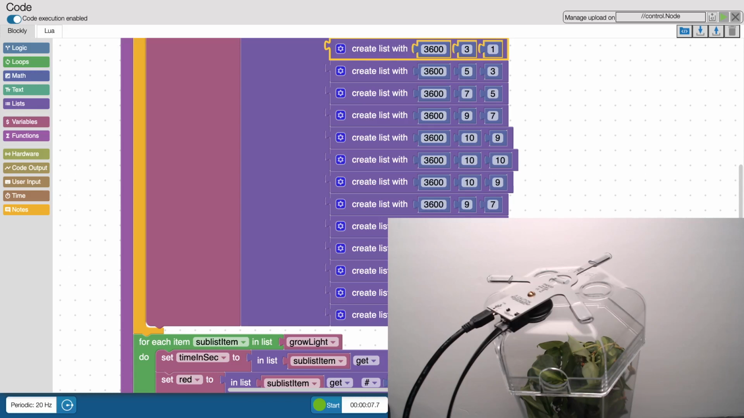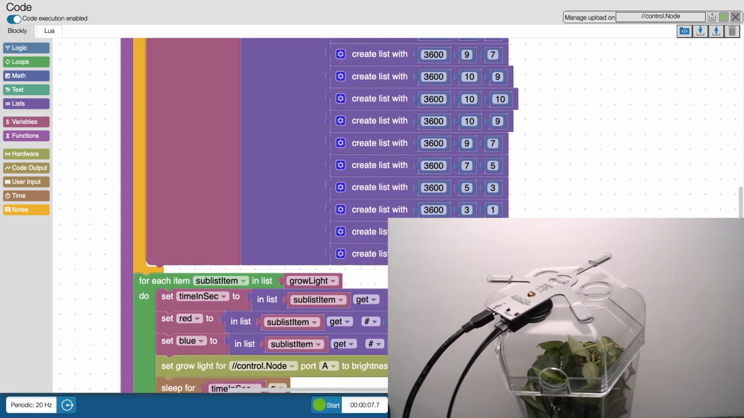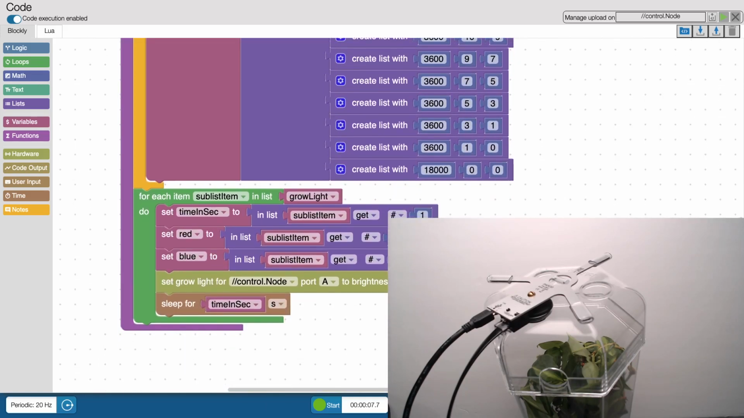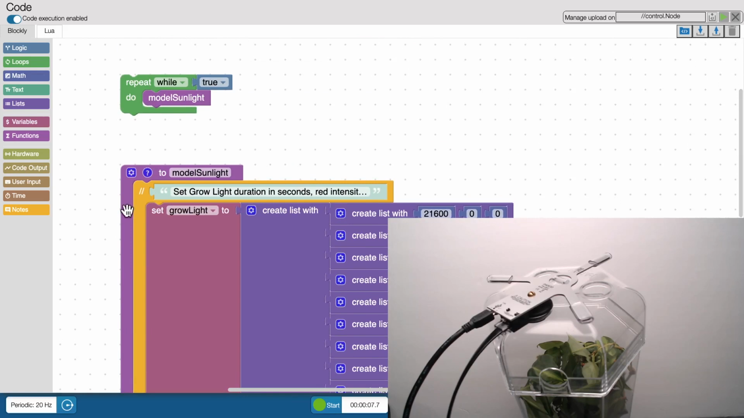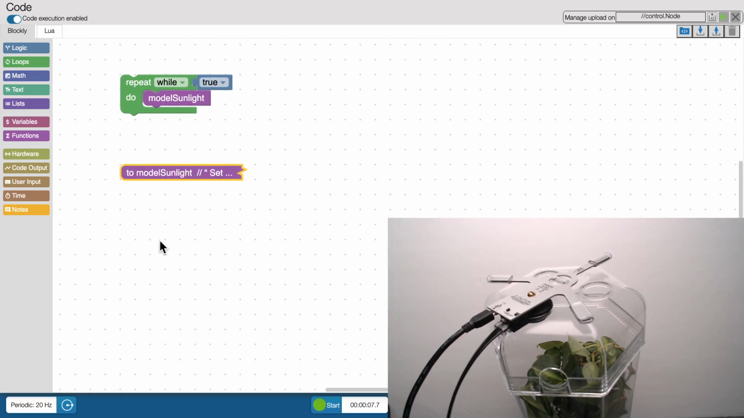Now, if you were to run this code, it would take 24 hours to run. But here's a trick. If you change the units of time from seconds to milliseconds, you can shrink all of these seconds. So 3,600 seconds is now 3.6 seconds, because a millisecond is a 1,000th of a second. So now we can see this 24-hour cycle in under 2 minutes. So I'm going to scroll back up, and let me recollapse this block so that it's out of the way.